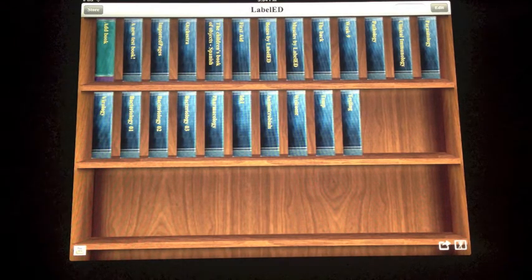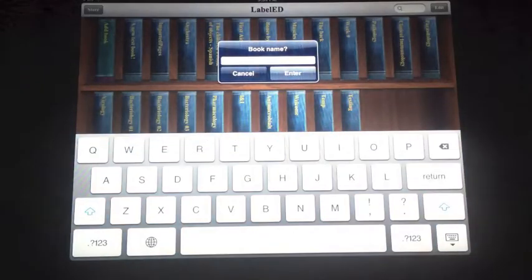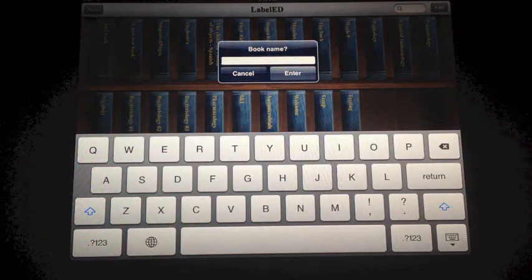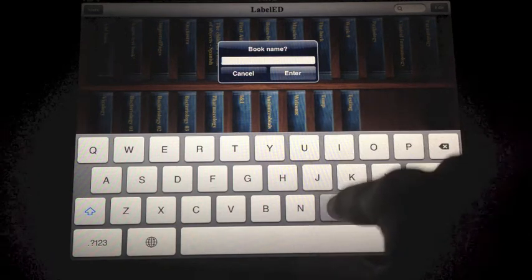So, to add a book, you tap the Add Book button in the top left-hand corner. It's the book that's a different color from all the rest. Just enter your book name. It could be anything you want. It's your learning experience. I'm going to name mine Muscles.